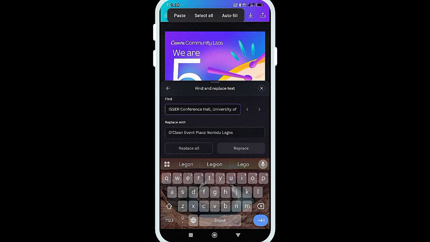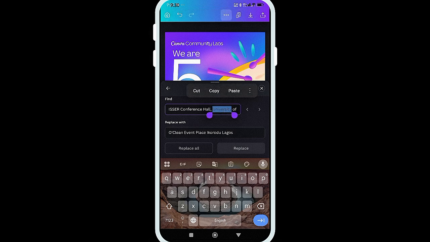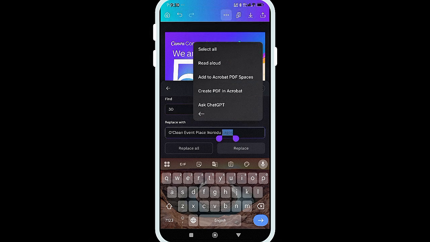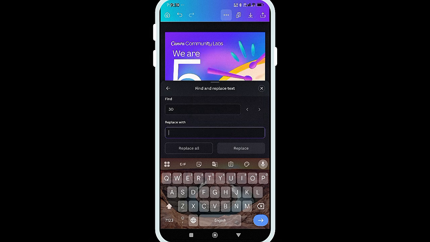Another thing I want to change is the date. I'm going to click on this, select all, everywhere 31st appeared. The date for our event is supposed to be 30th. You can see it appeared 8 places. I'm going to change that to 30th.